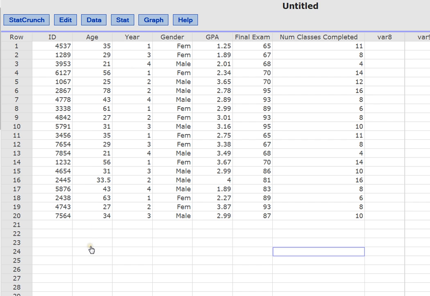The variance of a data set is the average of how far each data value is from the mean. So if all your data points are really close together, your variance is going to be smaller. If your data values are spread apart really far, your variance will be larger. So let's see how this works in StatCrunch.